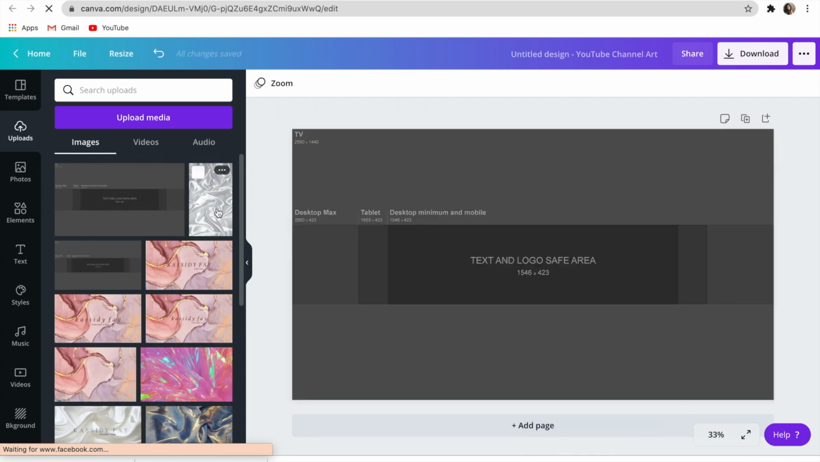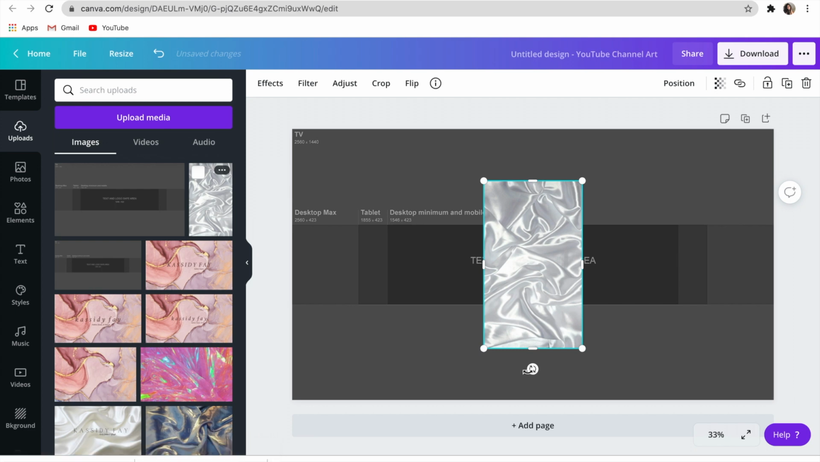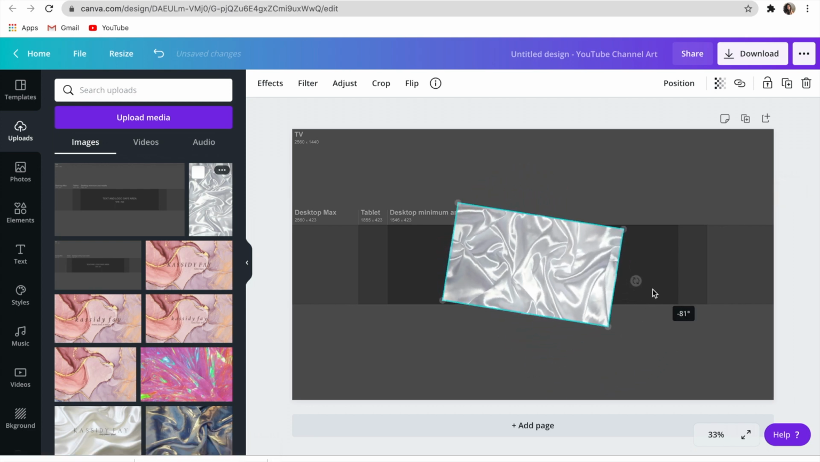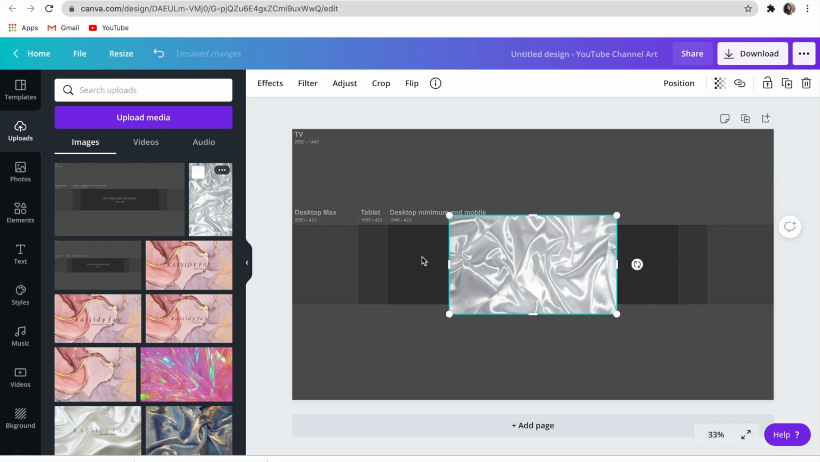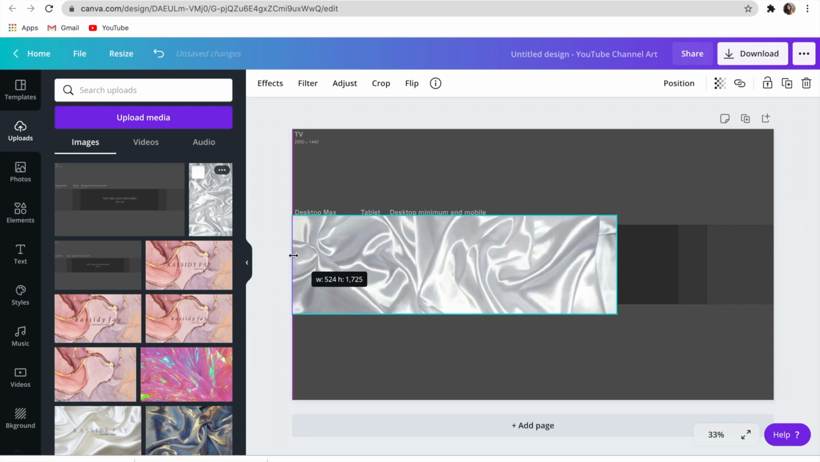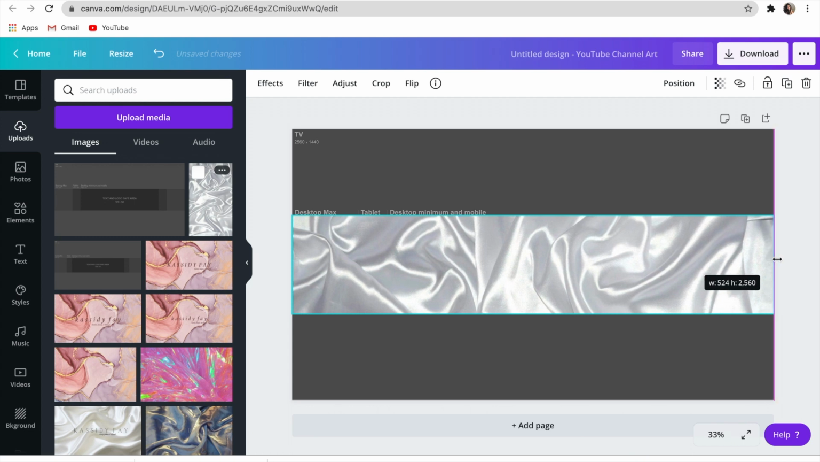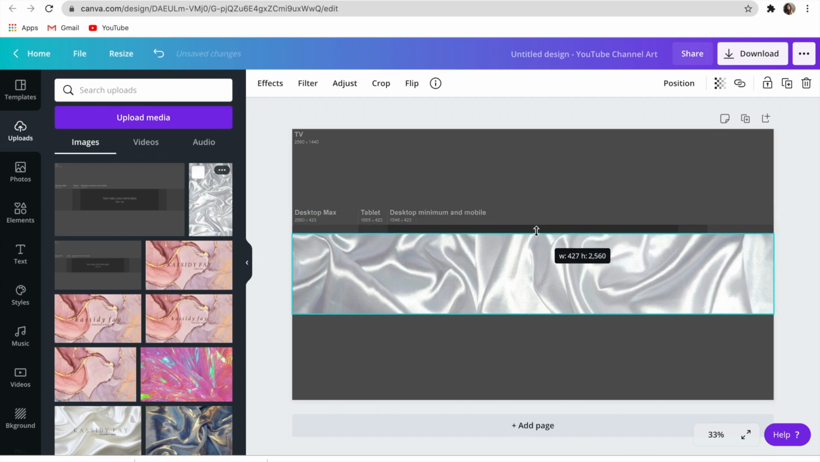The next thing you want to do is upload an image. So I already have an image uploaded, but if you don't, you go up to upload media and go through the same exact process I went through to get this template onto Canva, and you should be able to grab that image and place it right over the top of this template.